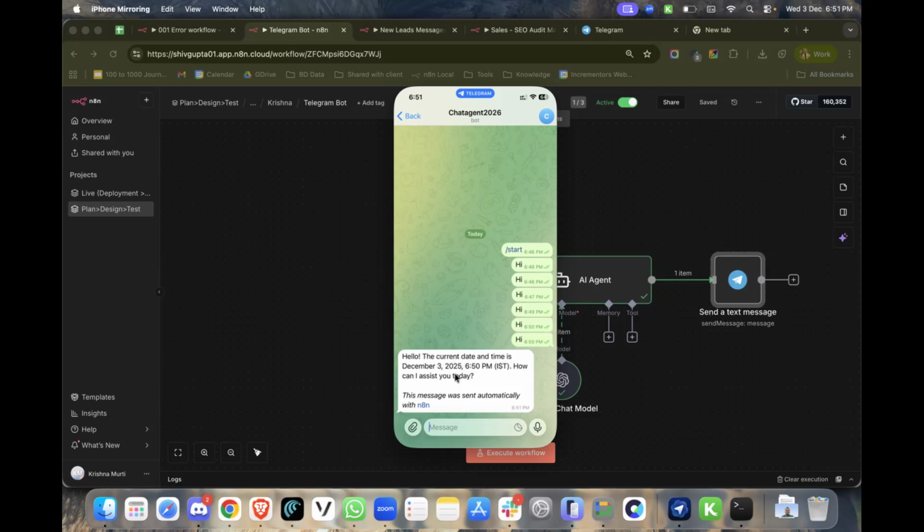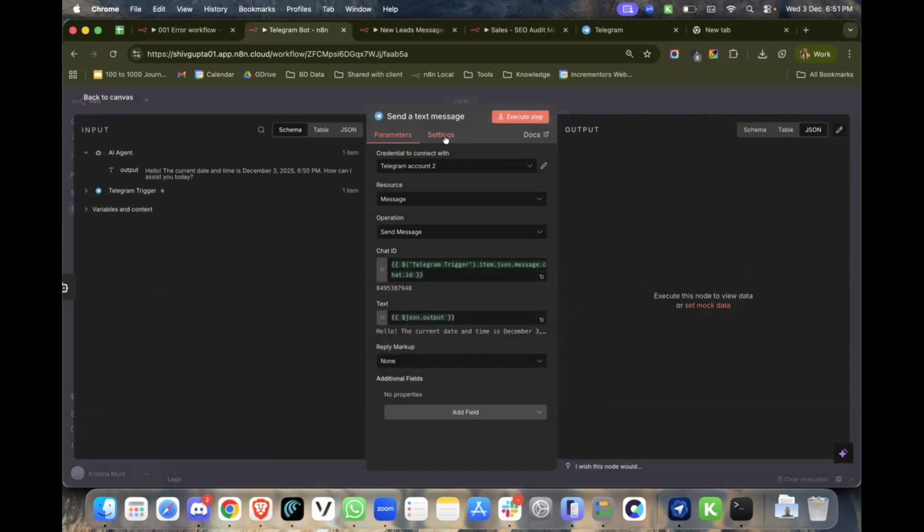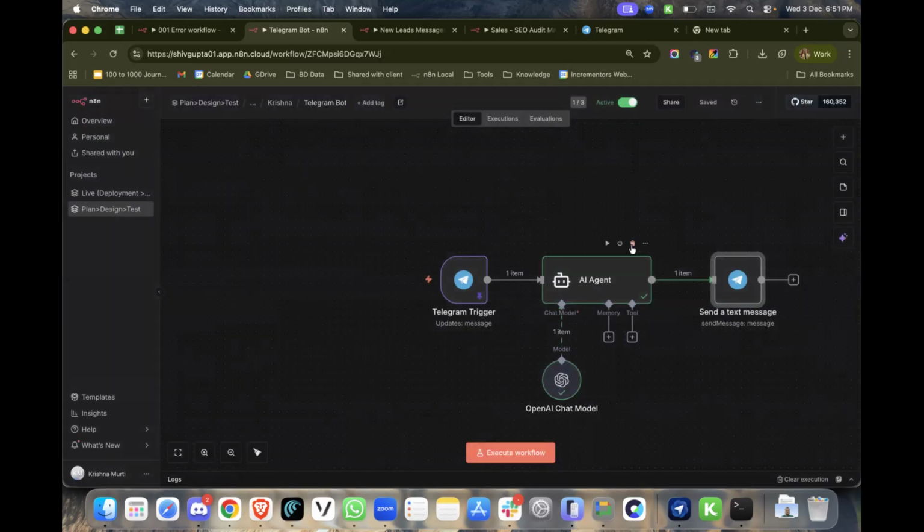The current date and time is December, and this is the time. This is automatically sent by n8n. I can remove that part as well, obviously, by going to the specific message. Okay, that you can figure out later on as well. But this video was to show you how exactly you can set up a Telegram bot, and you can do all sorts of stuff here.